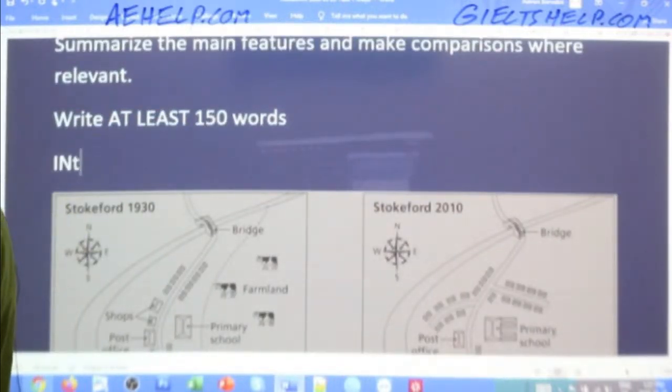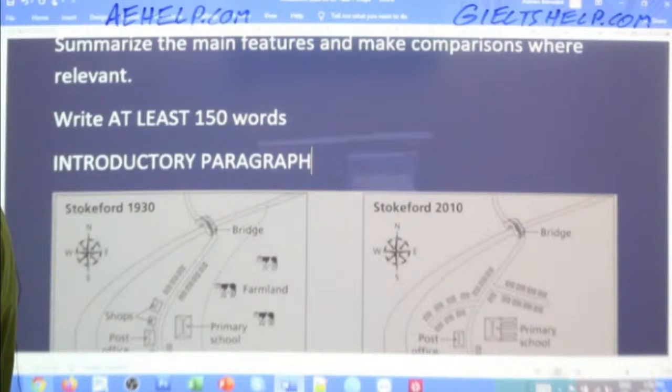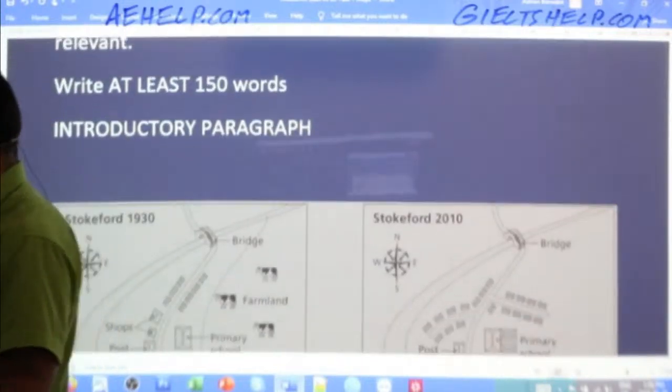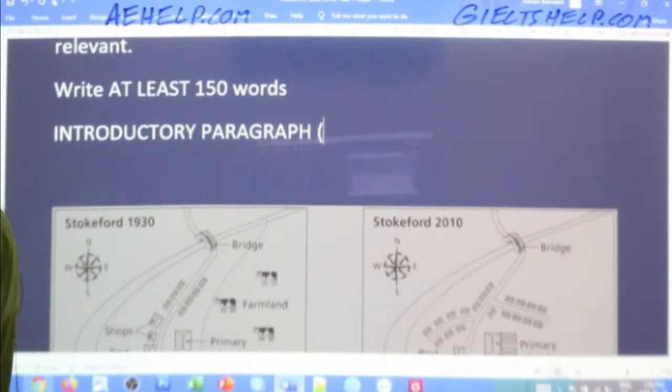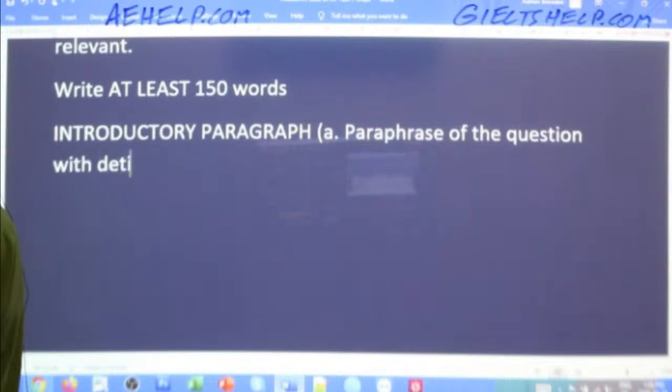I'm gonna try to do this a little bit differently because I still see a lot of students writing these as separate sentences. So the introductory paragraph is one, or let's say, a paraphrase of the question with details, plus the main feature. Okay. The introductory paragraph is equal to the overview.